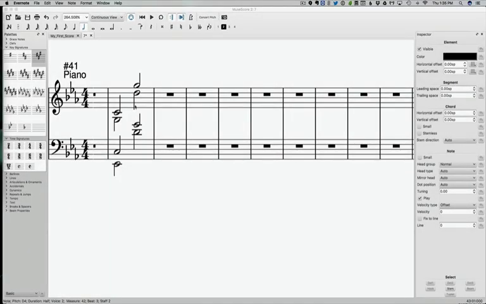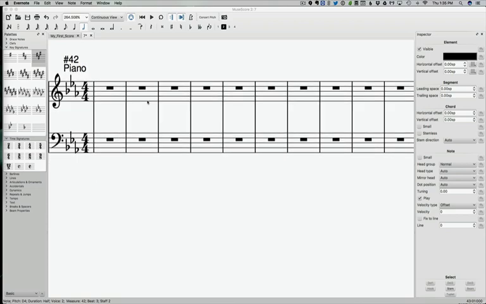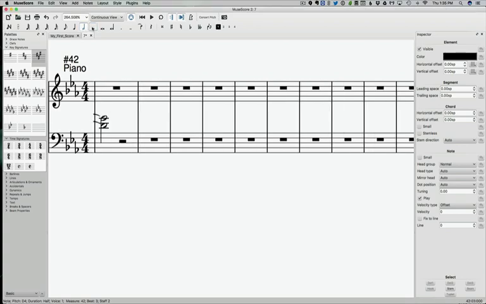Now I've accidentally written something really bad here. And so let me take a minute to point out what I did. I made a huge voice crossing. Let me explain that over here and then we'll come back to it. Let's write out just a chord.